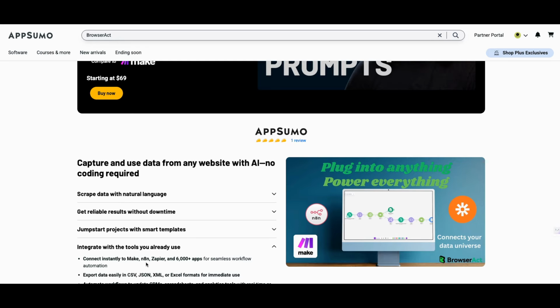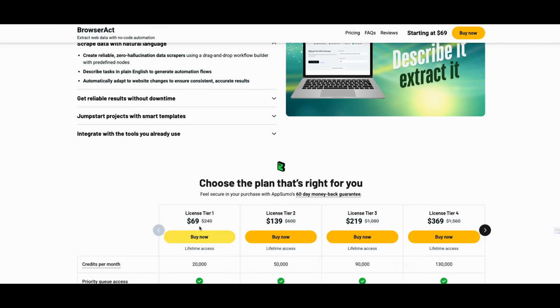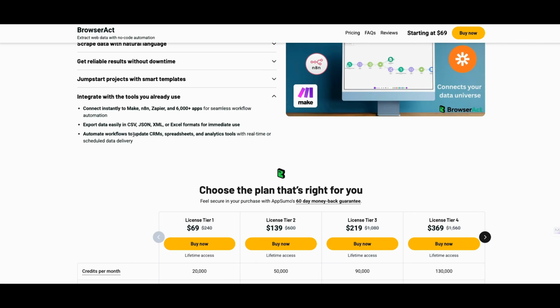Connect instantly to Make, N8N, Zapier, and 6,000 apps. All right, let's get it. Automate workflows to update CRMs, databases.